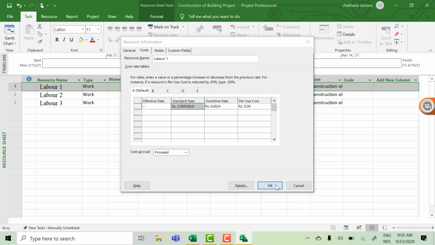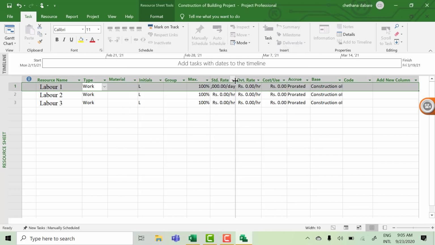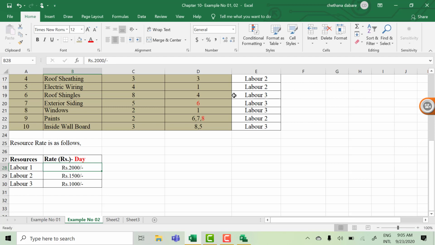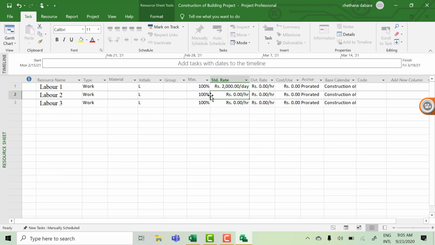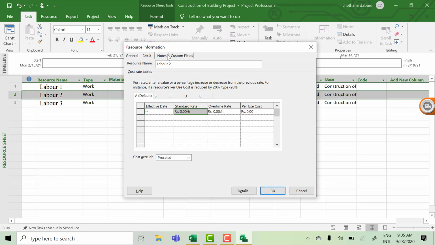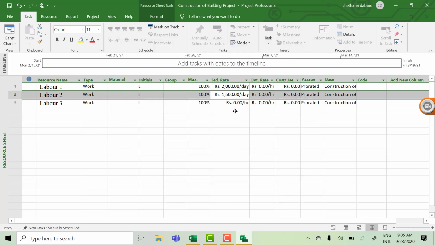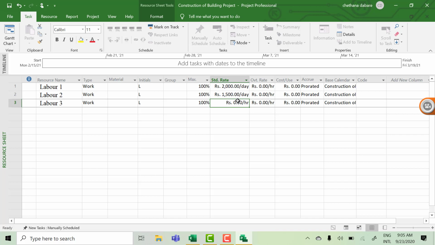Click on OK. Next, 1500. Click on this, cost 1500. Click on OK. Here 1000, you can just type 1000 per day. So we have adjusted all these things.